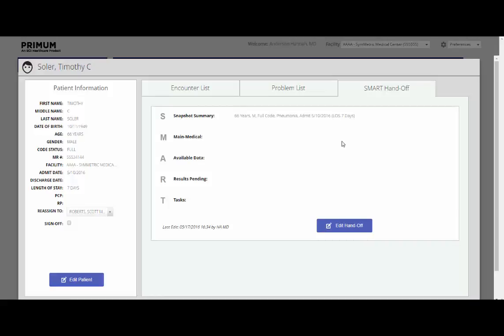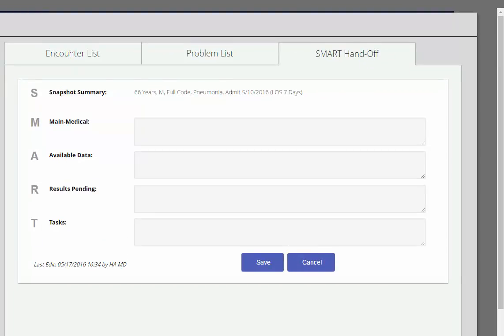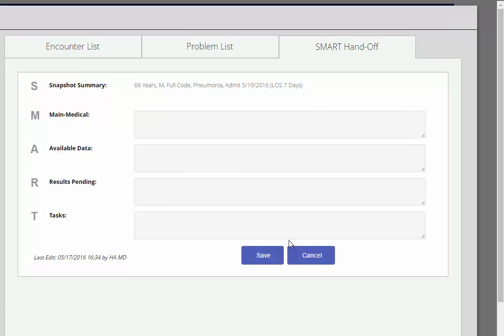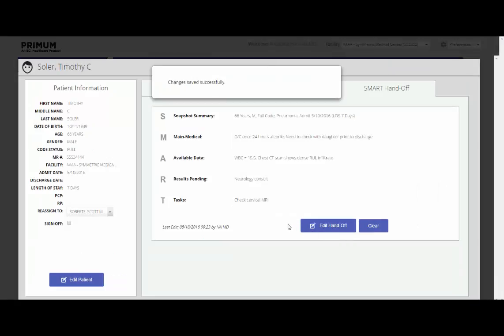This screen is where you will document your handoff notes for the patient. The S component of SMART is determined from patient demographics and primary diagnosis, while the M, A, R, and T are plain text memo fields. Fill in the appropriate information and click Save when complete.